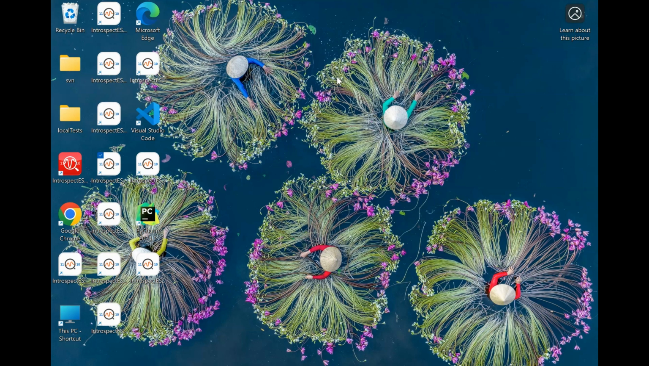I'm a staff engineer at Introspect, and today in this video I will be demonstrating the use of the SV3 MIPI generator and some of the capabilities that it has, by showing you some image generation examples and doing captures using the SV3 analyzer.